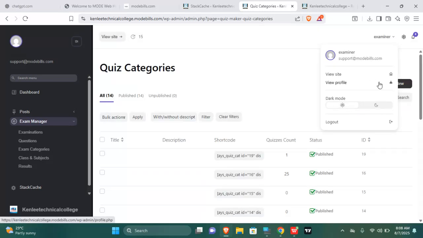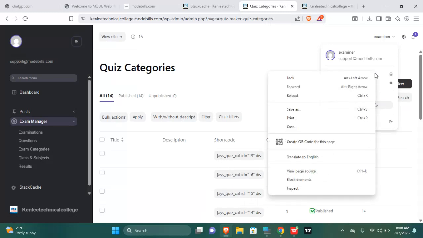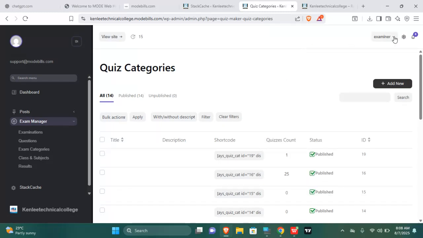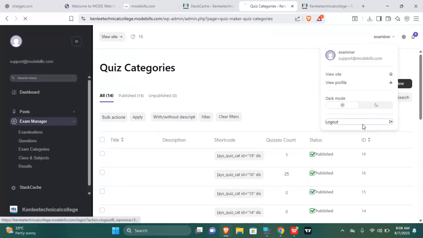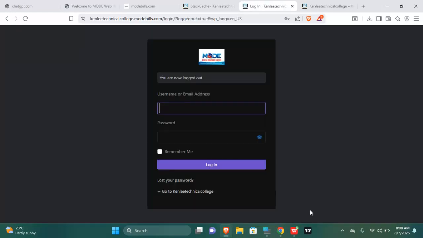So you can view the profile of this person. You can view the site from here. Just tap that place to view the site. Then you can also log out. And that is it. This is everything about it.